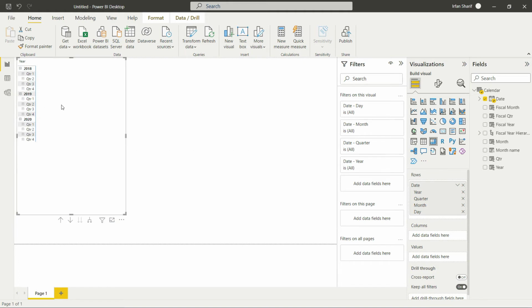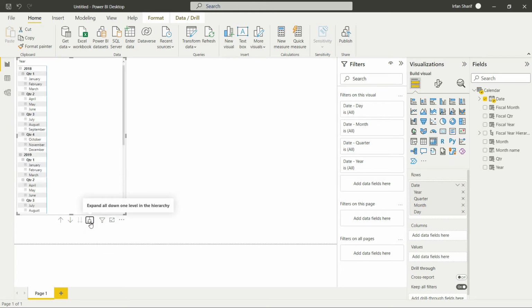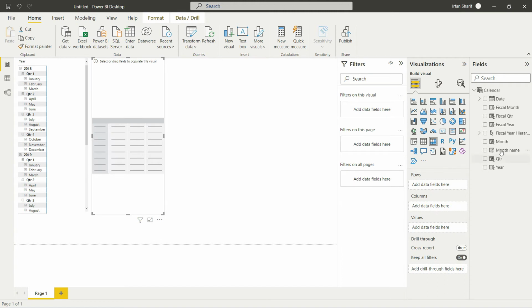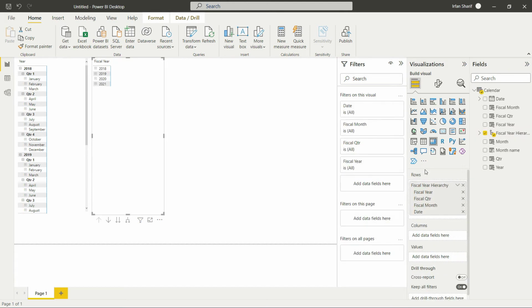conventional style: 2018, 19 and 20, and then there are 4 quarters, and then in each quarter there are 3 months, with the standard function as quarter 1 with January, February and March. Well, that is the standard hierarchy that Power BI creates. But now I will show you the new hierarchy. I will rather drag down this fiscal year hierarchy to the rows, and you will observe that the system has now created a different kind of dates here because they are fiscal year.